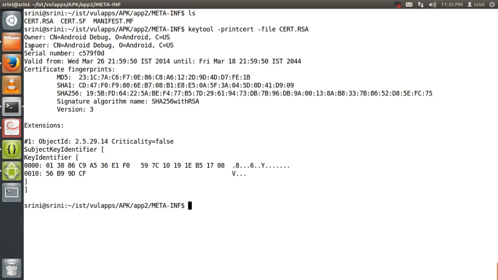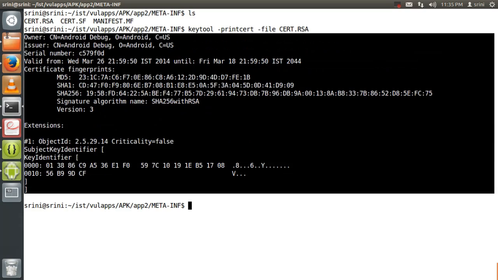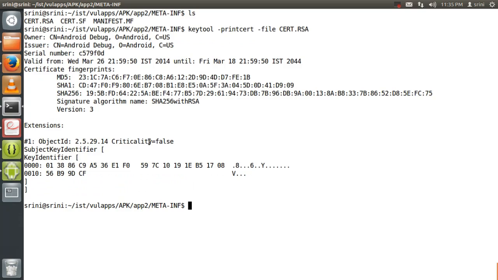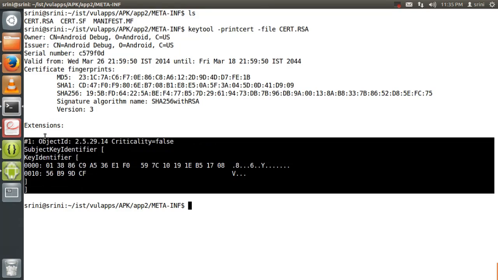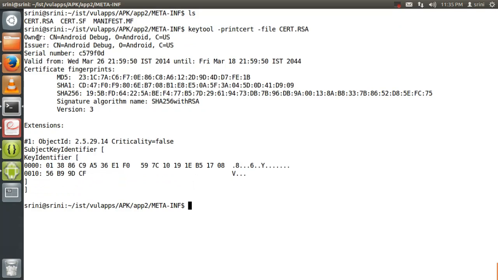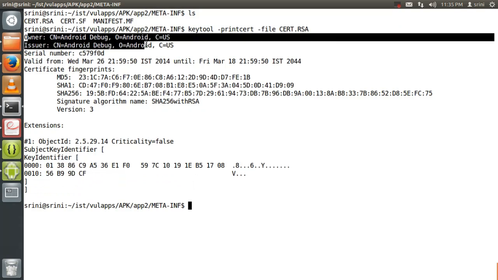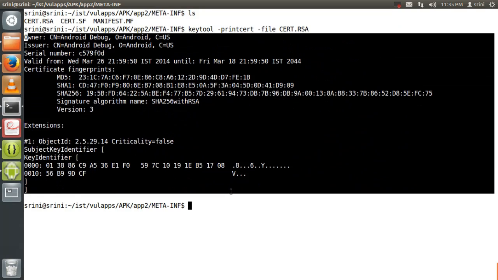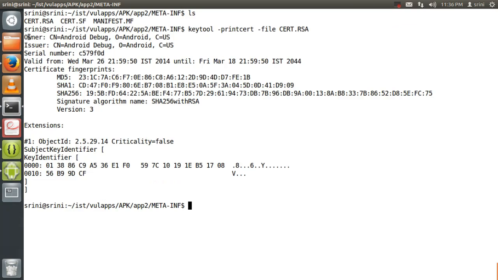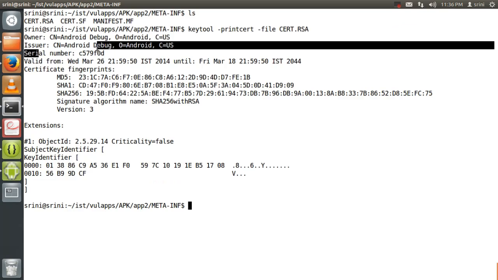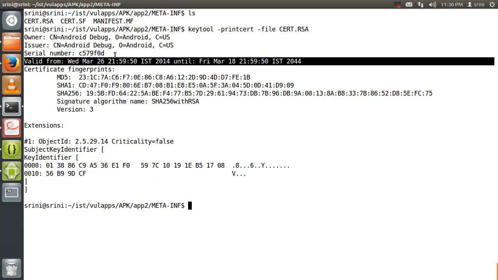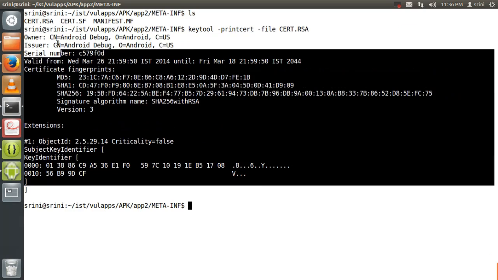If you clearly observe this, the owner is Android Debug, because this is a debug key. I haven't signed it explicitly. This particular certificate comes along with my Eclipse. When I compile this application using Eclipse, some signing happens automatically, so this certificate is actually from Eclipse. Now if you explicitly sign an application, similar to this certificate, we can find out the details, like who is the owner of the application, the serial number, the validity of this certificate, and a couple of other interesting things.